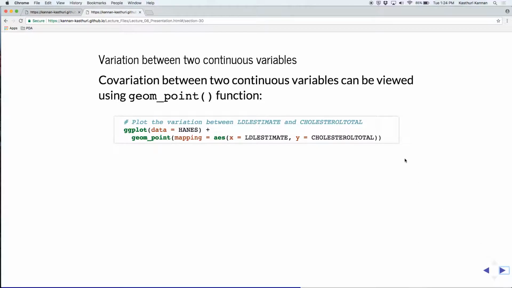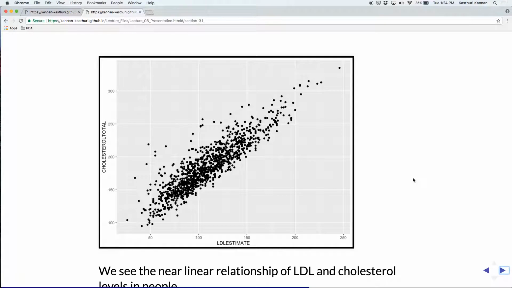Now, going to two continuous variables, right? This can be done using geom_point. You remember what geom_point does when you have two continuous variables? It's going to give a scatter plot. So you have an LDL estimate, which is LDL cholesterol, here, and the total cholesterol here. What I'm trying to do is just plot these two as continuous variables, and we can immediately see the near linear relationship between LDL and cholesterol levels, right?